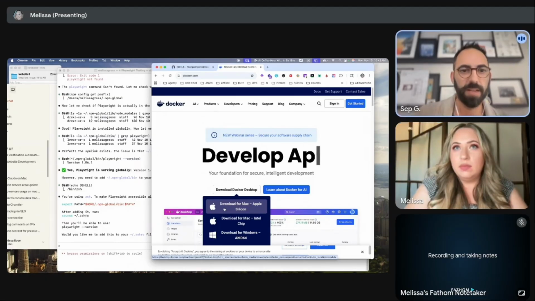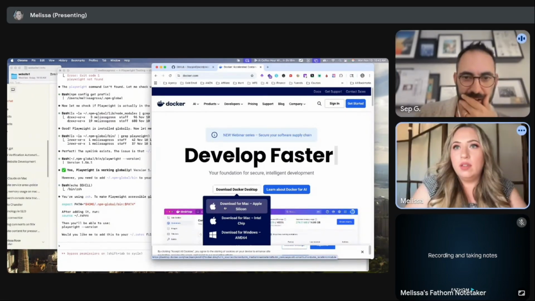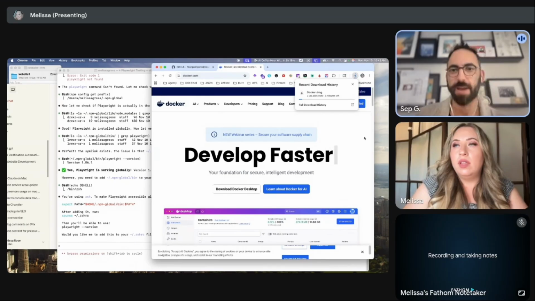So what is this one, Silicon or Intel? I'm just going to confirm. It is Silicon. Click the Silicon and that should get going. That'll be fine. Did it work? It's happening. It's going to take a hot minute.